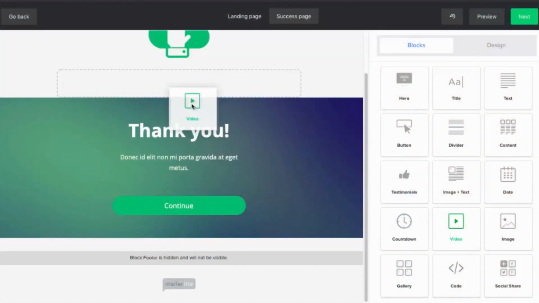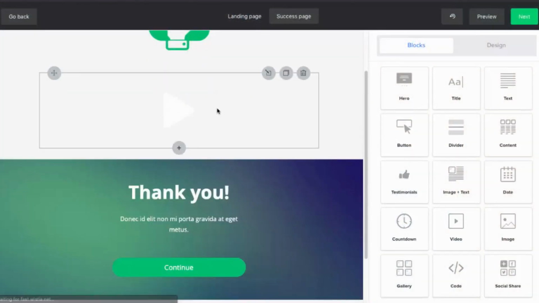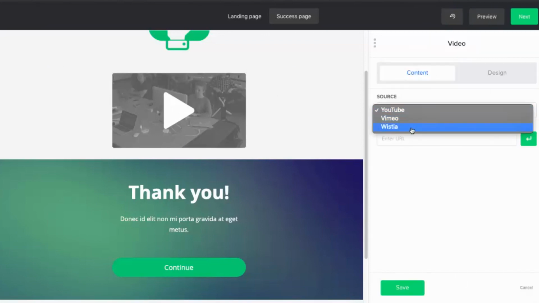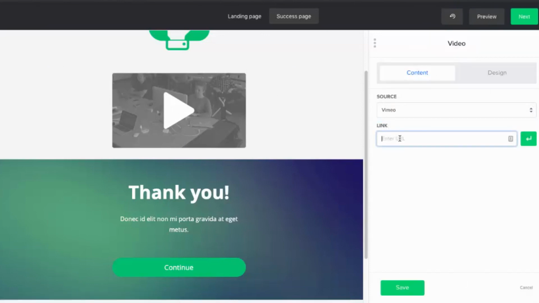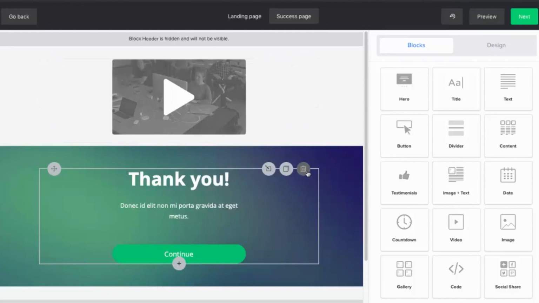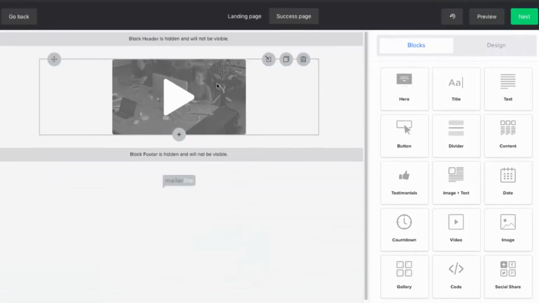So we can click on the video element. I'll click and drag that in here, and then click on it so I can edit it, change the source to Vimeo, and then drop in my Vimeo URL and click on save. Now obviously this page isn't looking all that great, so let's go ahead and delete these other elements because they don't really need to be here.